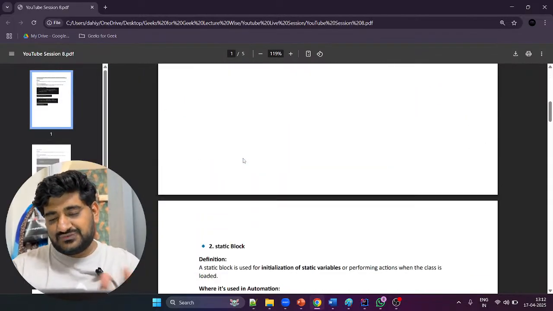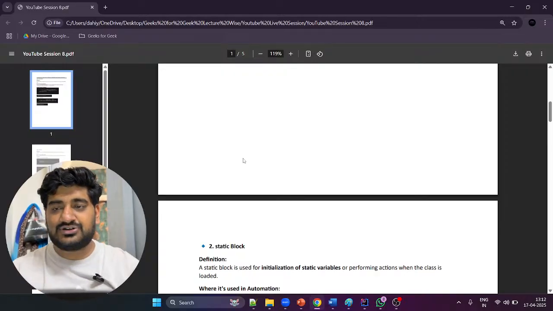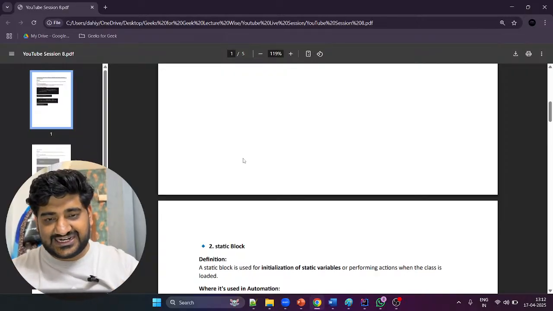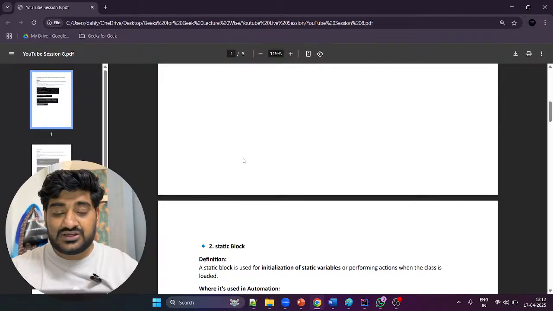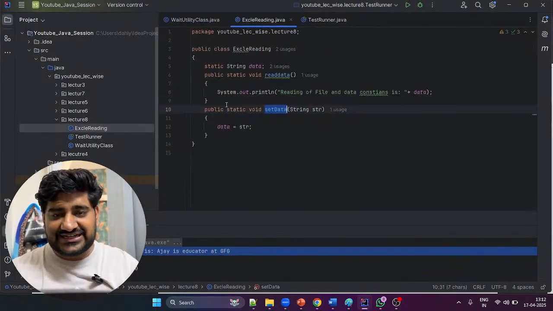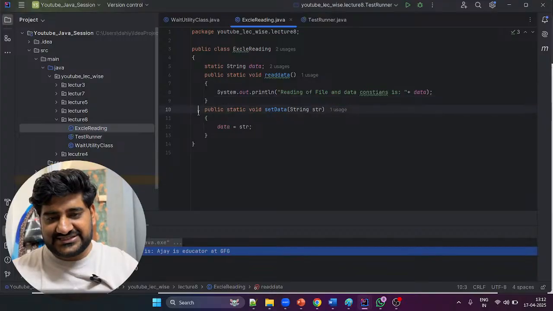Now moving on to one more thing which is known as static block. So there is a difference between static block and static method. Methods, we already know, are the actions that we are pursuing.